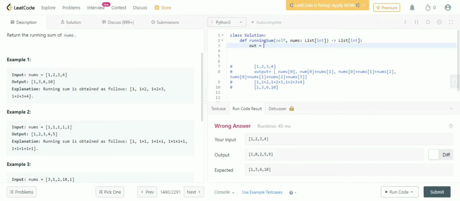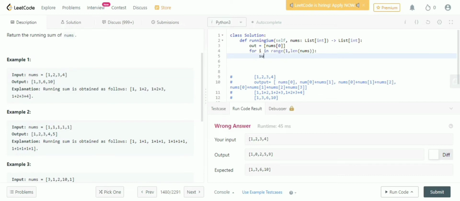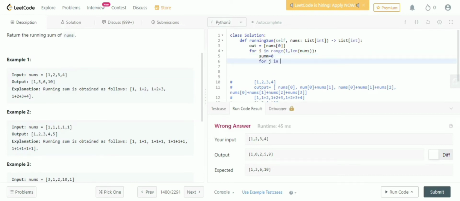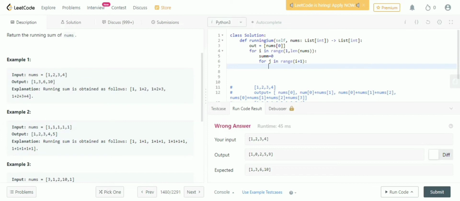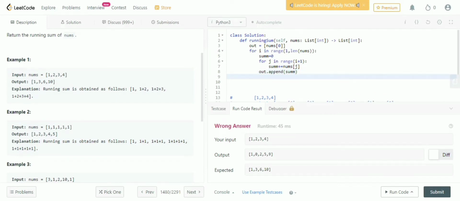So we'll be having an output array which will be currently initiated with nums[0], that is the first element of the array. Then we'll be having a for loop for traveling in the array, for i in range of length of nums. It would be starting from 1 because we have already included the first element of the array. Now at each iteration we'll be having a sum of 0 and then again a loop for j in range of i plus 1, since we need to include the current element also, and we'll be just summing up all the elements. Okay, so sum plus equal to nums[j] would pretty much do the work, and we'll just append whatever is the sum after the completion of the loop, and we'll return out as the output array. So yeah, this should do the work, and yeah, it is done.